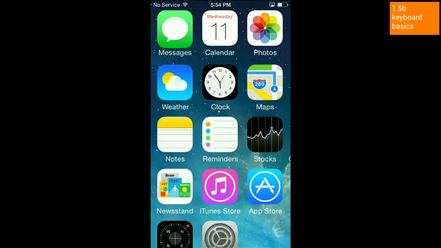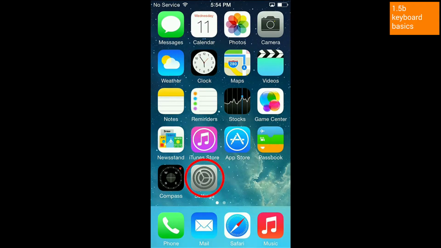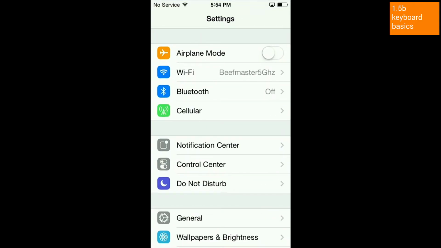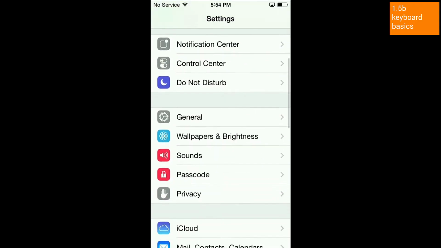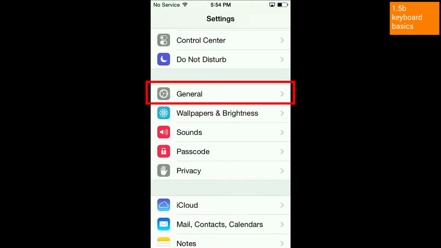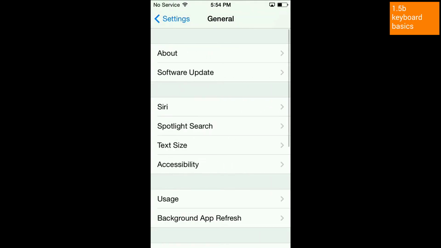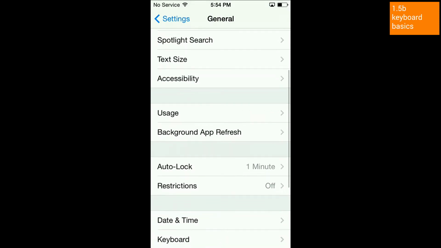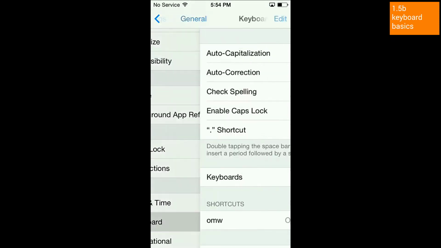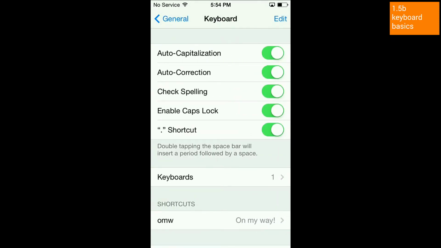Let's exit by hitting Home, then click on the Settings app. Select General. Scroll down and select Keyboard. Here you will be given many options to customize your keyboard. As I showed earlier, with the autocorrection on, it does not recognize foreign words and makes it difficult to type in other languages. Turning this off allows you to type in non-English words.